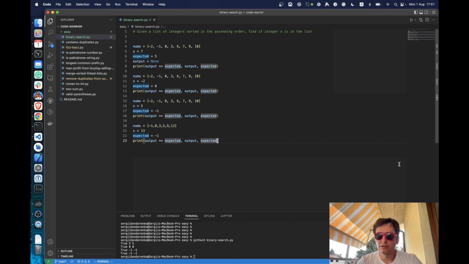Hi, today another famous problem, which is search a list of integers sorted in ascending order, and basically find if a number x exists in this list and return its index. If it exists, return the index; if it is not, return -1. So basically we should use binary search here.